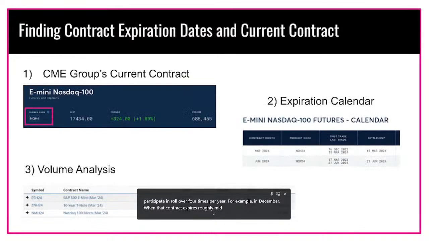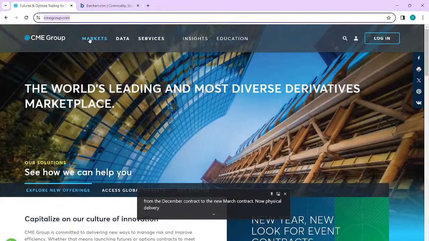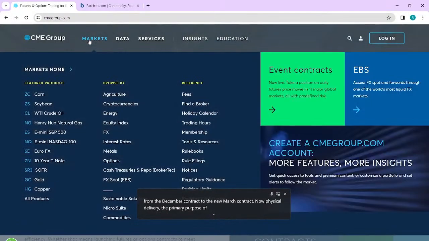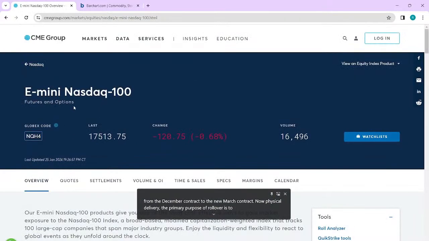Finding contract expiration dates and the current contract. There are 3 methods that I'm going to go over. The CME Group's website displays the current contract and volume for each product traded in the futures exchange. If you navigate to the CME Group's website, then select Markets, then the instrument you trade, it will bring you to that instrument specification page.